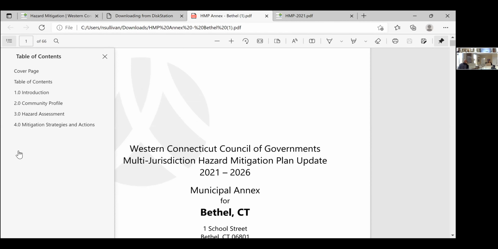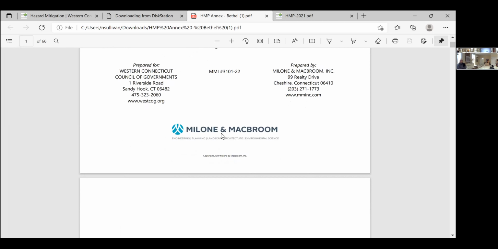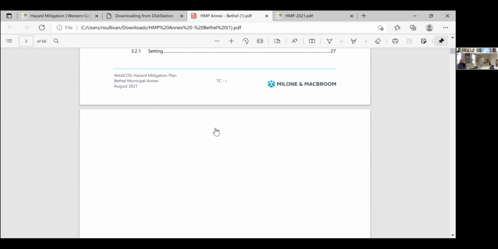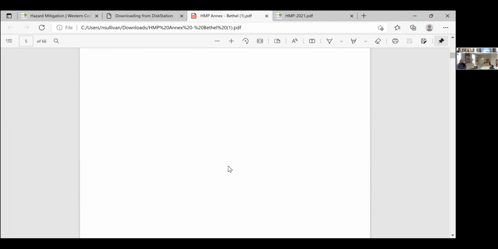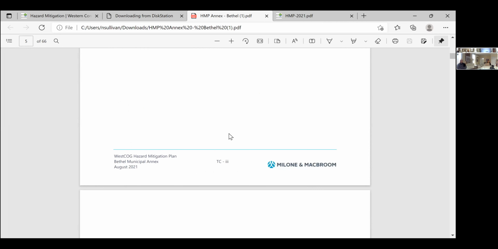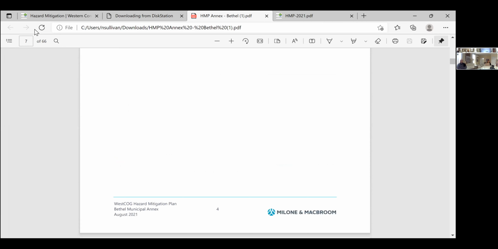Okay, and we'll use our handy table of contents. So each community in essence has their own specific HMP known as the annexes. It follows the same sections as the regional document, 1, 2, 3, 4, and it's the same headings as described above in the regional document as well. So we'll scroll through the table of contents, appendices and such, and it's broken down into introduction, etc.